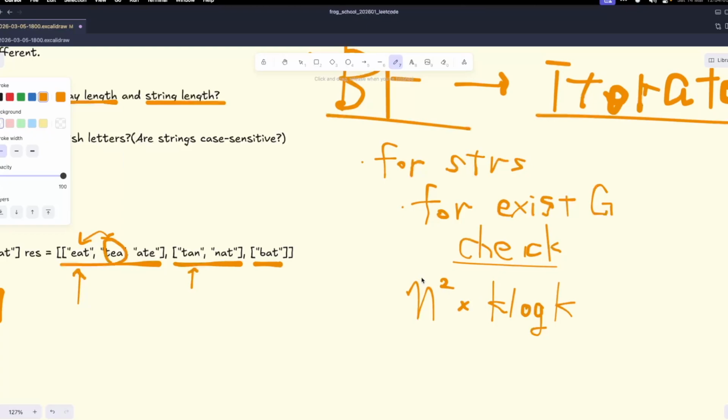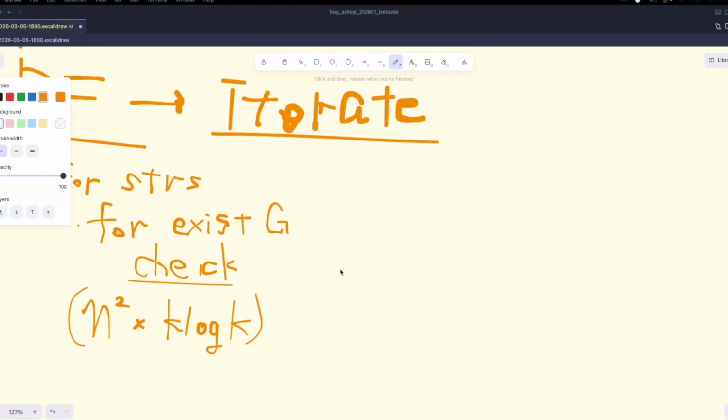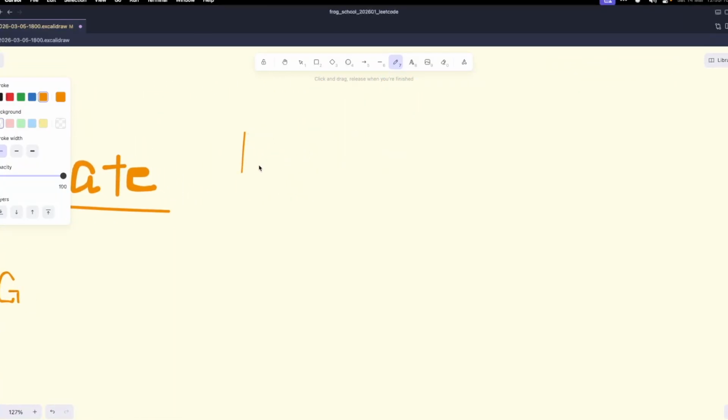So the sorting approach works in K log K, and N is the number of strings: 1, 2, 3, 4, 5, 6. N is 6. And K is the string length. EAT is 3. TEA is 3. So our time complexity is N squared times K log K. In this way, we keep sorting strings again and again. So we want to sort only once. That's where another approach using a hash map comes in.